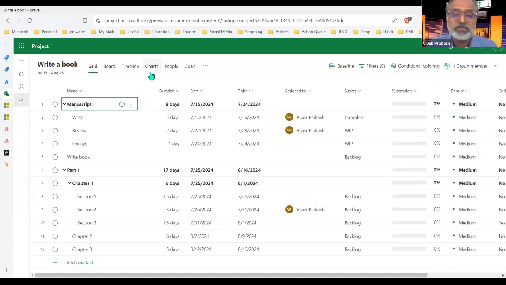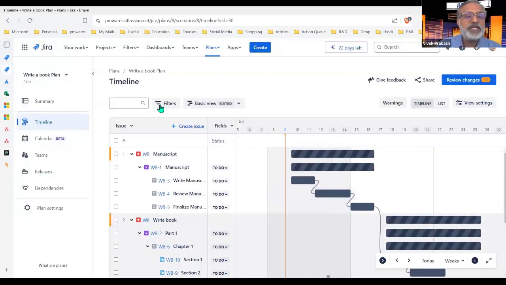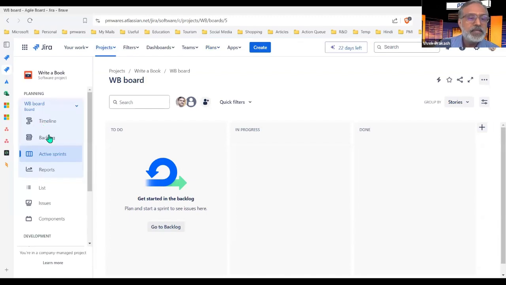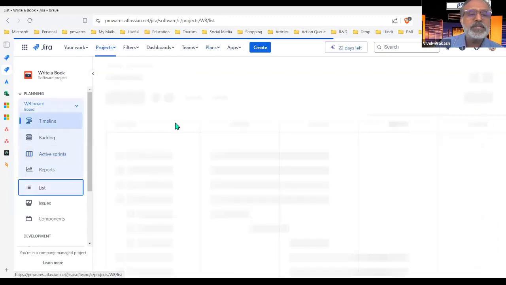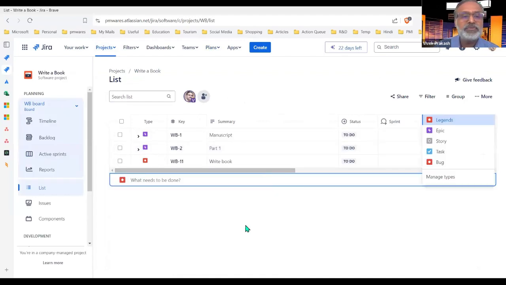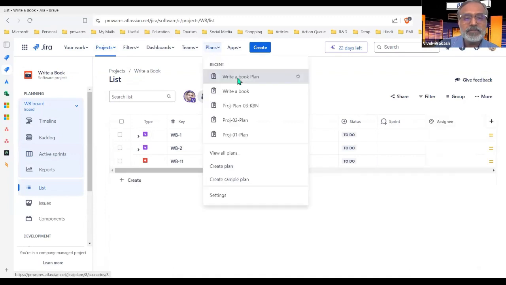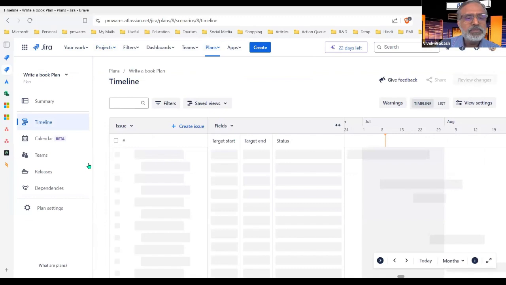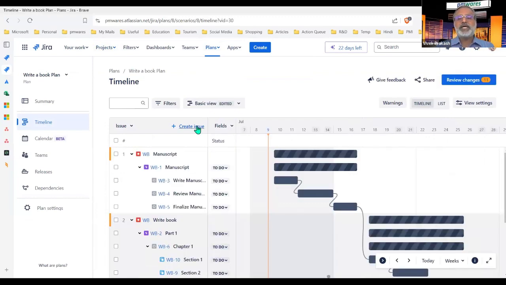I'm not saying JIRA is not useful or JIRA is bad. JIRA has a lot of other things. If you look at JIRA, everything is an issue actually. So if you go to JIRA, everything is an issue. You say create an issue, right? You say list, you say create. You are creating an issue. Everything in JIRA is an issue.